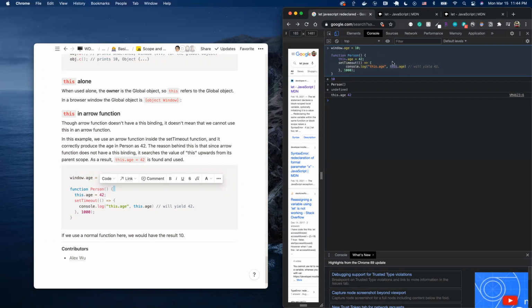However, if you use this keyword inside an arrow function, it will automatically look up from the previous environment. And the previous environment that this function is in is the person function. As a result, you will look at this.age, which equals 42, and it will print out 42. And that's how the this keyword works in an arrow function. So this is slightly different from the usual function.